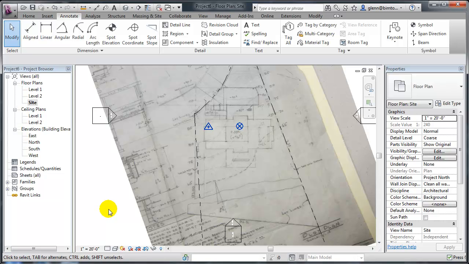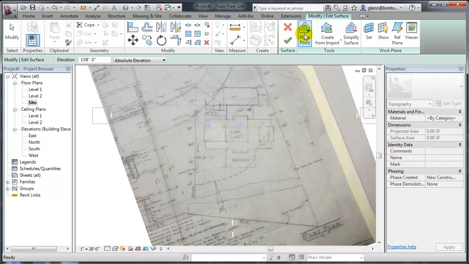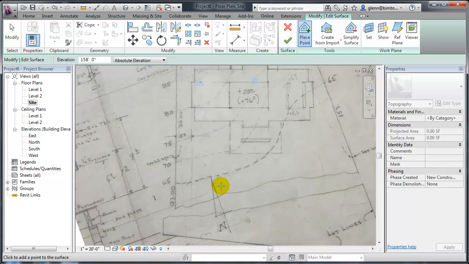Okay, so we've entered the property lines. We're in pretty good shape there. Let's go ahead and start tracing our contours. Okay, with our property lines in place, we are ready to create a topo surface in Massing & Site. We'll again place some points, and it's going to be very similar to what we've done in the past. We're going to enter some absolute elevations, for example 65. Then just start tracing that contour as accurately as you want to.